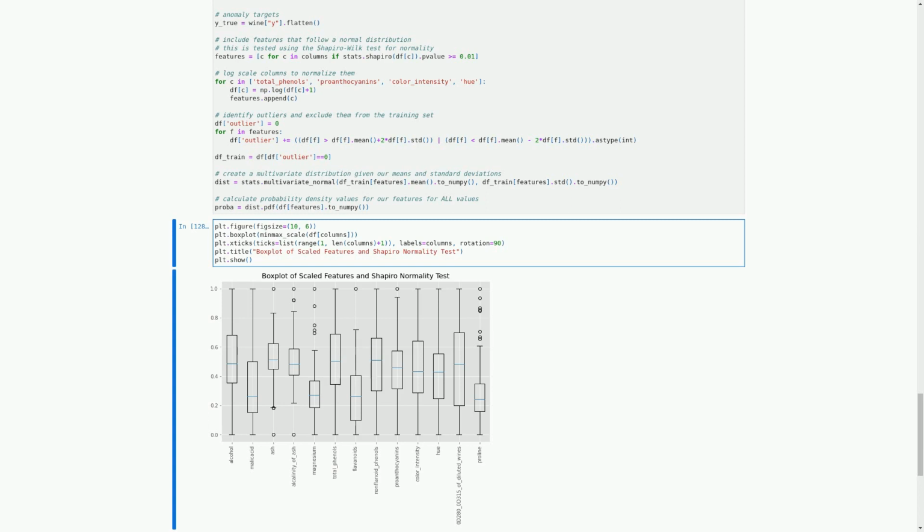We then set the xticks using the plt.xticks function to label each box with the corresponding column name. We also rotate the labels by 90 degrees to make them easier to read. Finally, we set the title of the plot using the plt.title function and display the plot using the plt.show function. This plot will help us visualize the distribution of our scaled features and identify any outliers.